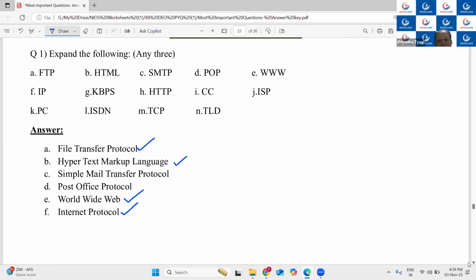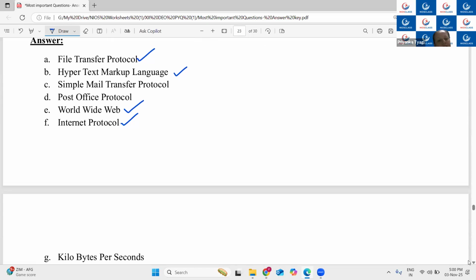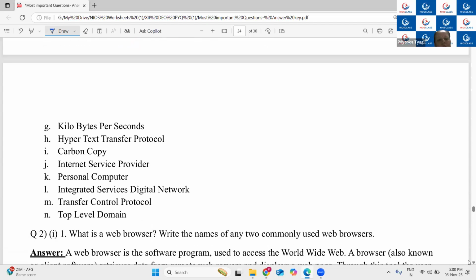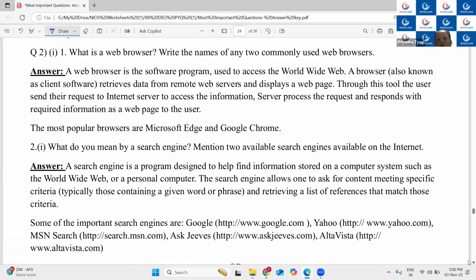kbps is kilobytes per second. HTTP is Hypertext Transfer Protocol. CC is carbon copy, right? ISP, Internet Service Provider. PC is personal computer. ISDN is Integrated Services Digital Network. TCP is Transmission Control Protocol, and TLD is what? Top Level Domain. Okay. Now you can see over here question number 2.